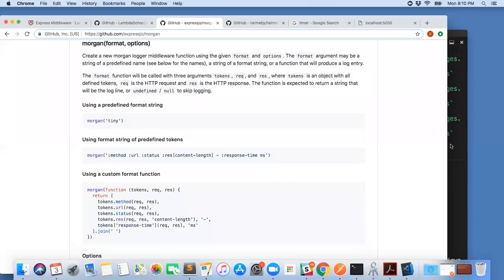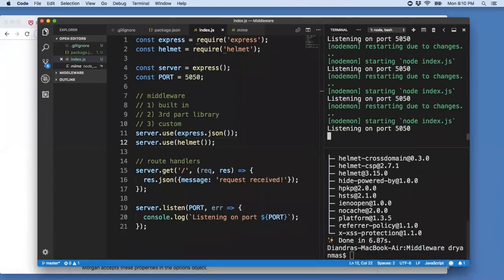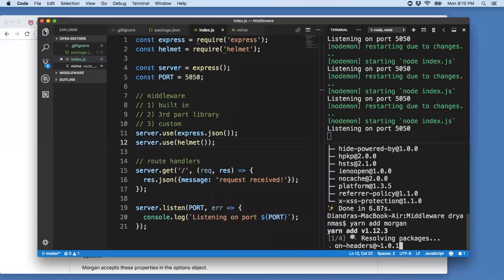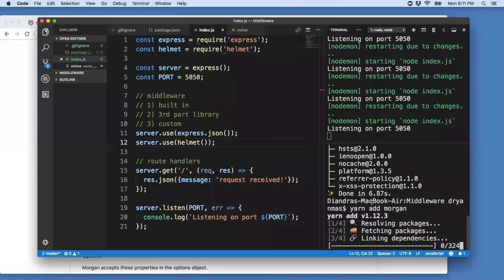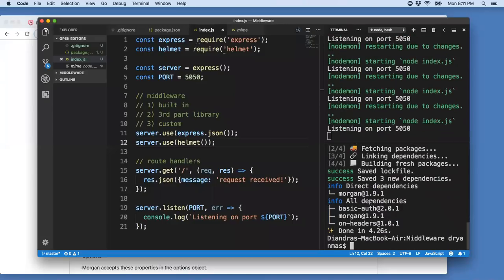All right, so we see that this one has more specifications of how we can define it. But as I said, it is a logger. So it's just going to give us info about our request. So let's go ahead and install this one as well. Okay, so yarn, nope, wrong terminal. Yarn add morgan.